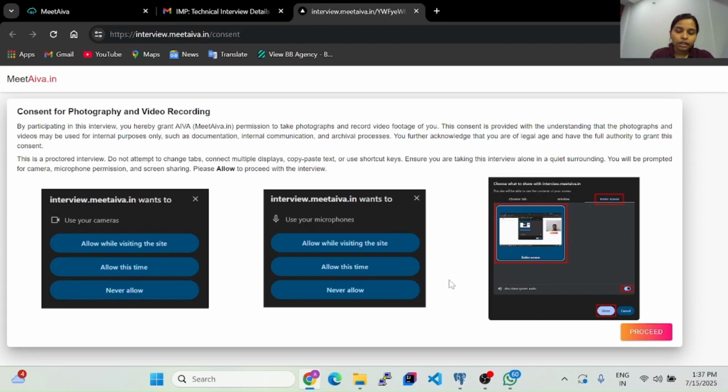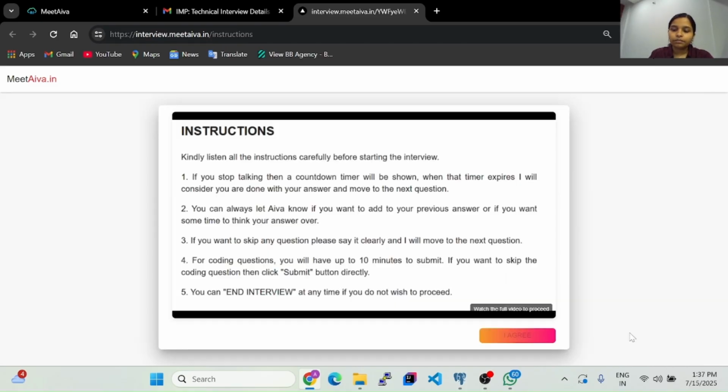Once the candidate clicks on the link, they are redirected to this page, which is the consent form. The candidate first needs to accept the consent form by clicking on proceed. Then the candidate is taken to the instruction page, where each and every instruction is read out by Iva.